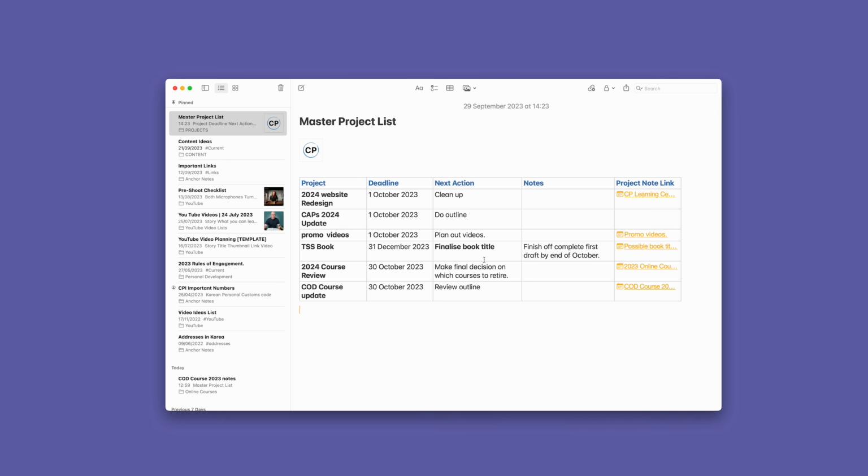So we've got the deadlines, we've got the next action. This is always helpful for me when I'm doing the weekly planning. I put my next action in because that means I don't necessarily have to go into the project note itself and find what I need to do. If I can actually save myself some time by putting the next action in when I'm planning the week, I can then just quickly look at that and say, oh yeah, this is something that I need to do. And then finally, I've got my notes section.